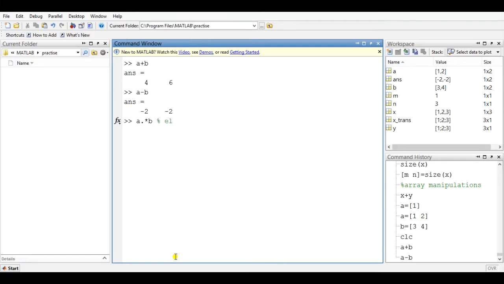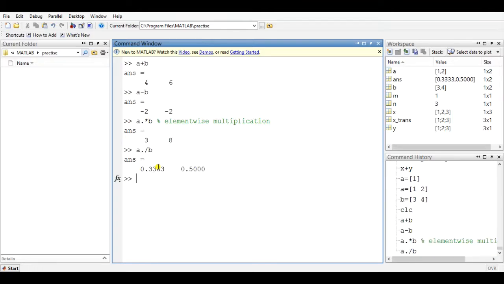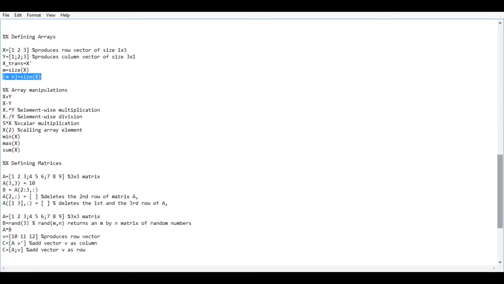It gives element wise multiplication. So I'm getting 1 into 3 and 2 into 4, so this is 3 and 8. Then similarly we can get element wise division, so we are getting 0.33 and 0.5. So now next is scalar multiplication.